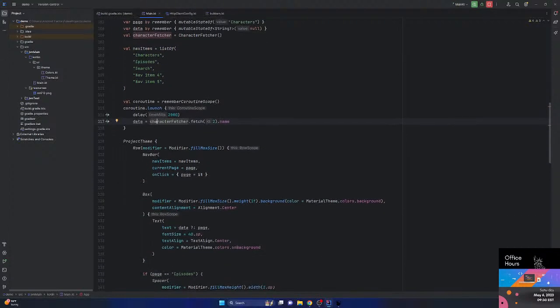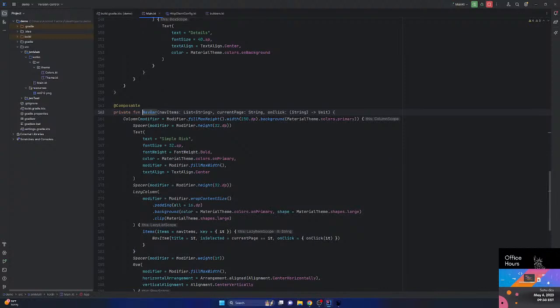So in order for that to happen, we have created a nav bar composable here, and we fed in the nav items to it. And if we take a look, our nav item is just a list of strings. Our current page is a string, and then we have an onClick here, which is just a lambda, a function that's going to take in a string and return nothing.